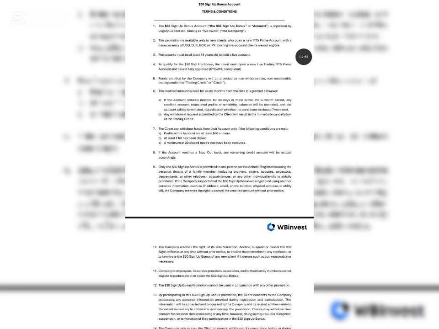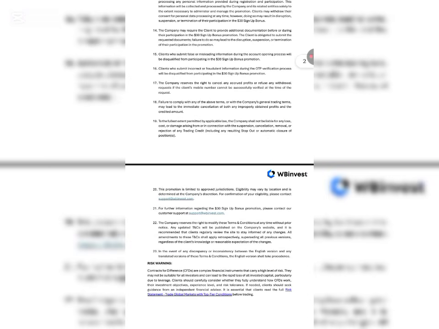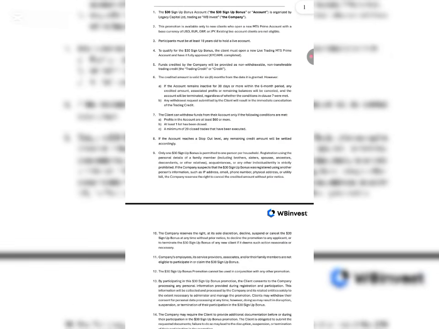As you can see right showing on the screen, this is the terms and conditions for the $30 sign-up bonus, your no deposit bonus account. As you can see right here, these are the terms and conditions you need to know concerning this particular account. Now, I'm going to read out the important ones that you need to know.